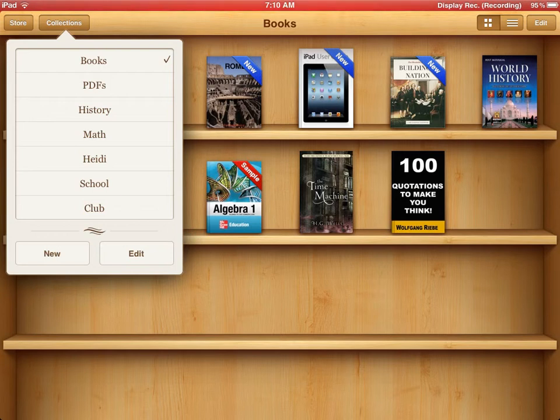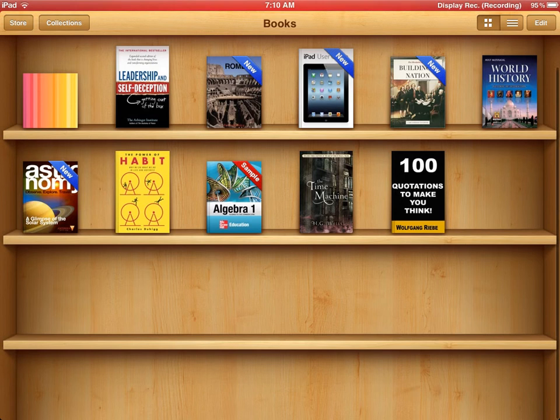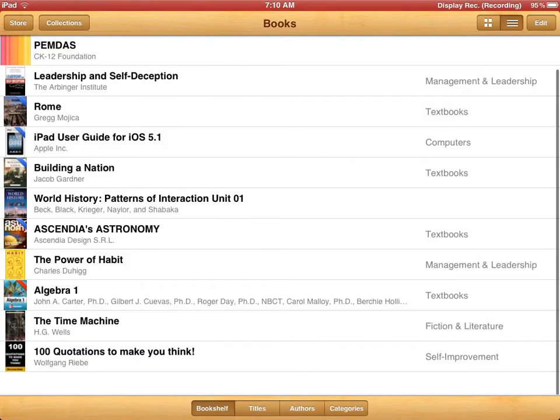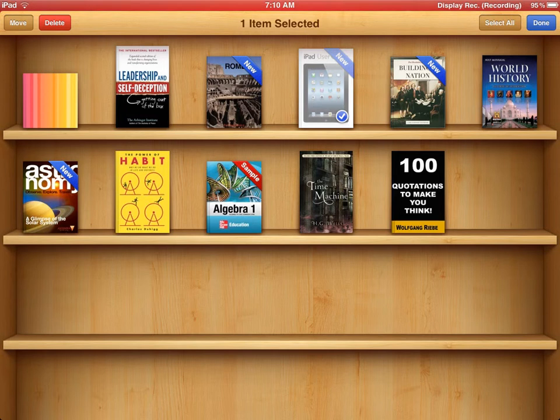Also over to the right, we have two icons here. The one with the 4 squares will give you the bookshelf look. The other one will give it to you in a list view. And then finally, if we click on Edit, that will allow you to select books and basically delete or move those books. If you wanted to move a book into a certain category, you could click Move and it would allow you to do that.